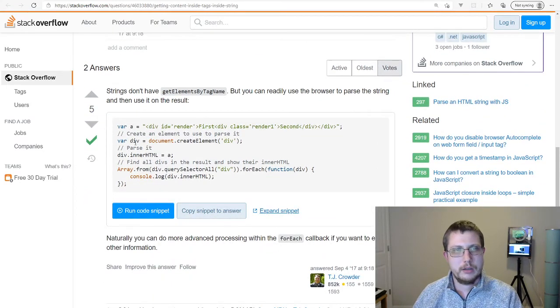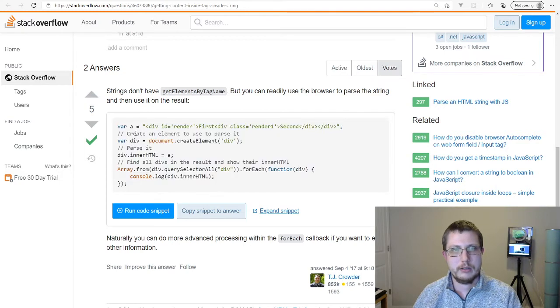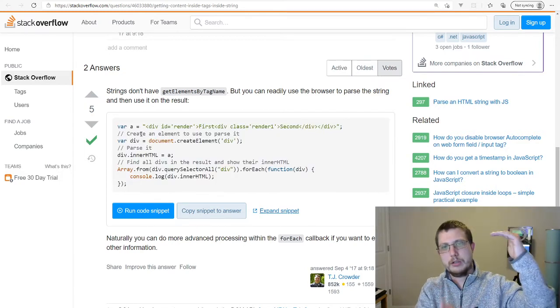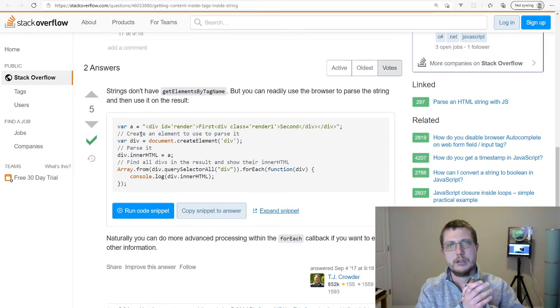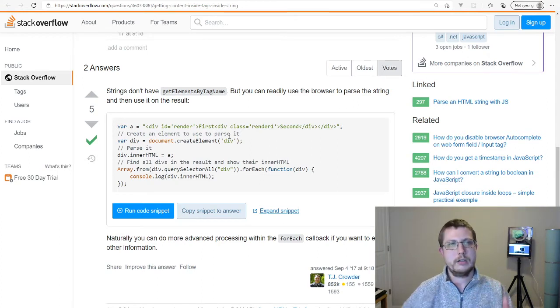And one thing that I don't particularly like about this answer is that it's all jammed together. And I'm sure they did that just because of the space constraints on Stack Overflow. But I really would recommend, if you were doing this on your own, put an extra line break between these pieces so that you can see the comments, so that they have some room to breathe, so that it's a little bit easier to understand.